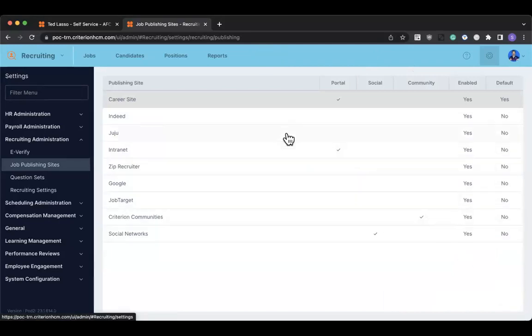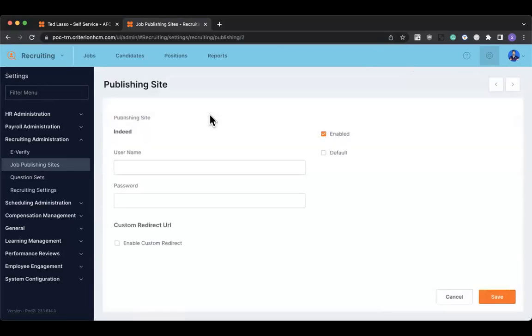So that's set up there. Now let's look at these other ones. The other ones here, the different sites from Indeed down to Job Target, they're all going to look the same when I go into them. I'll click on Indeed as an example. So let's say you have an Indeed account.